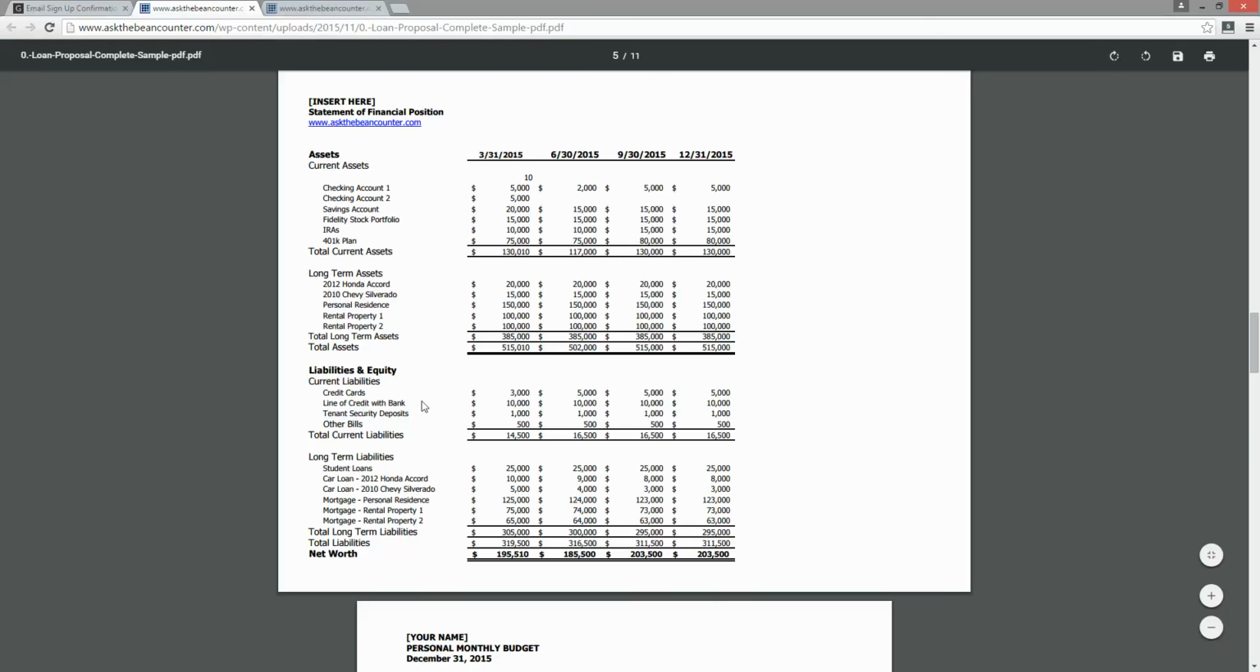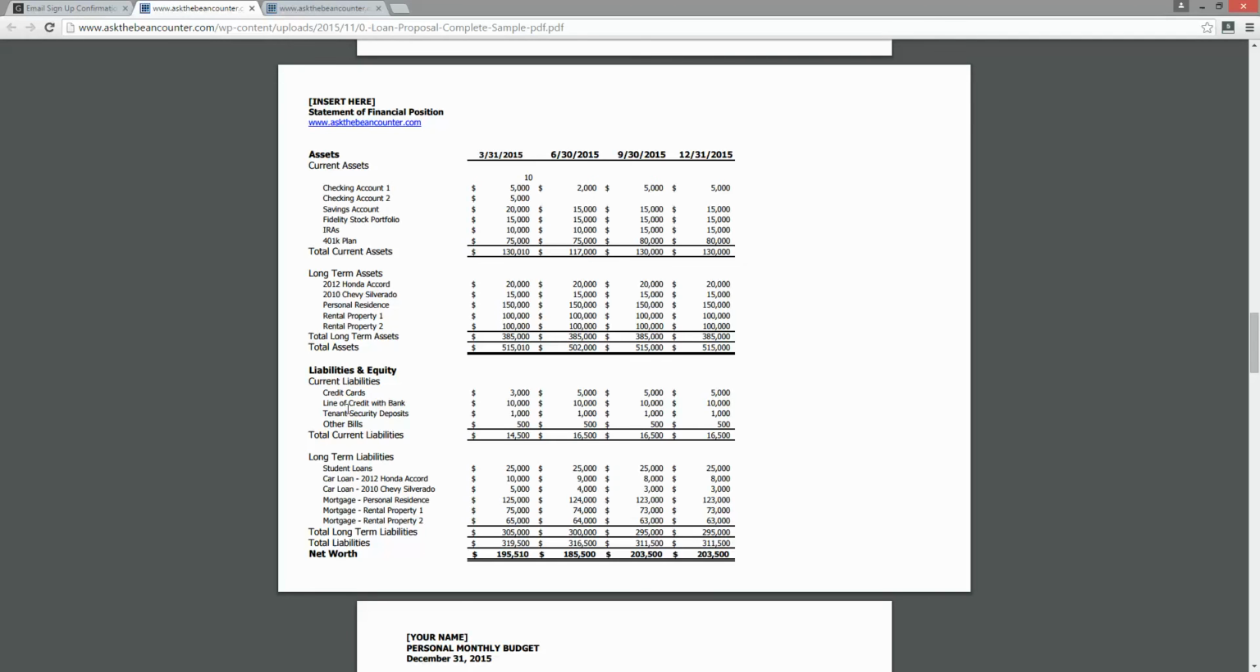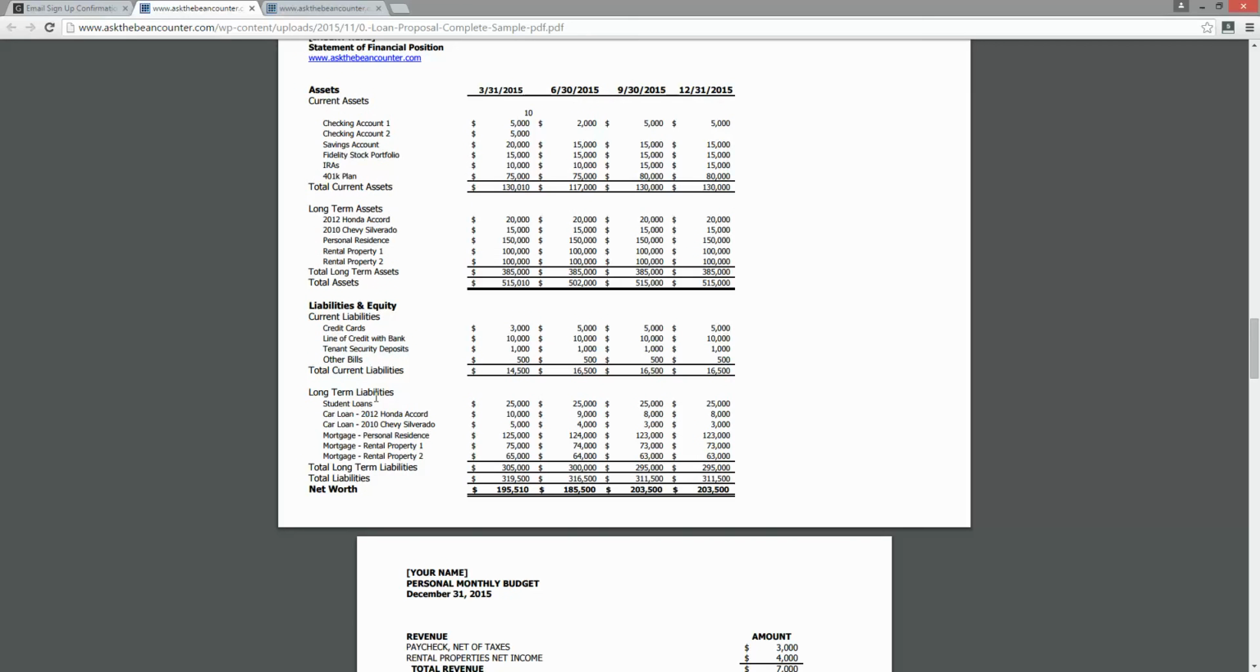And then you've got your liabilities, current and long term. Current is going to be credit cards, lines of credit, anything that's really due within the next year. And then you've got your long-term loans. These are things that are due in full after a year, such as student loans, car loans, mortgages on your properties, and that gives you your total long-term loans.